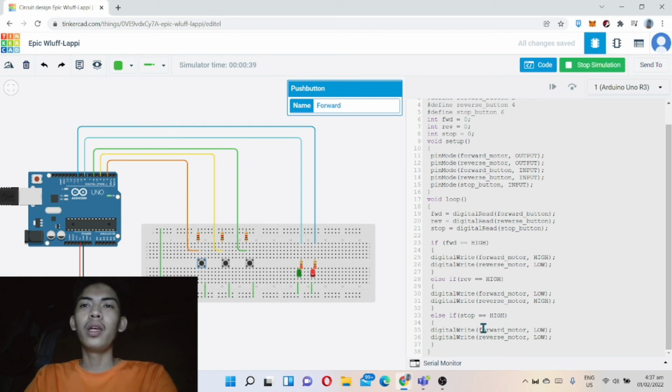And the last is if we push this push button, it will give the forward motor and reverse motor a low output. So it will turn off both of them.